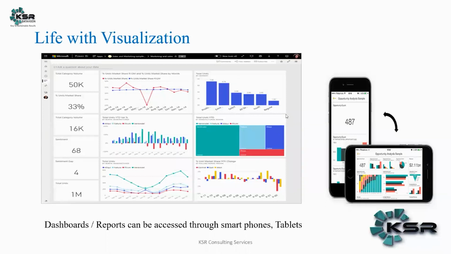So if you build this report once, you can use this report anywhere, okay? Even if you have built this report, even after 5 years, in the same tables the data is getting updated, you need not do any calculations again.